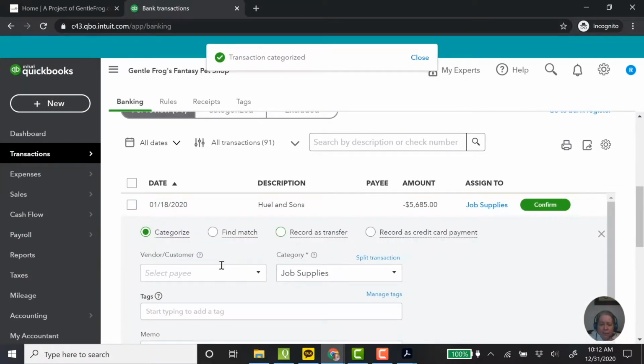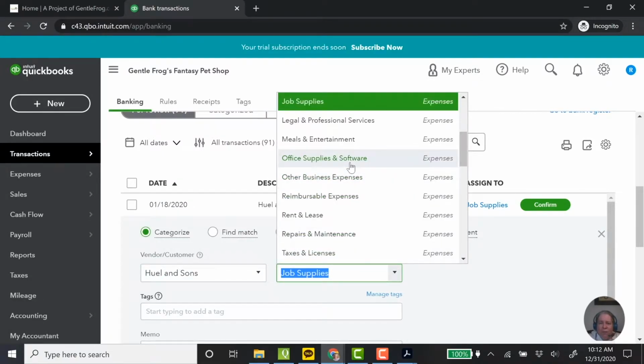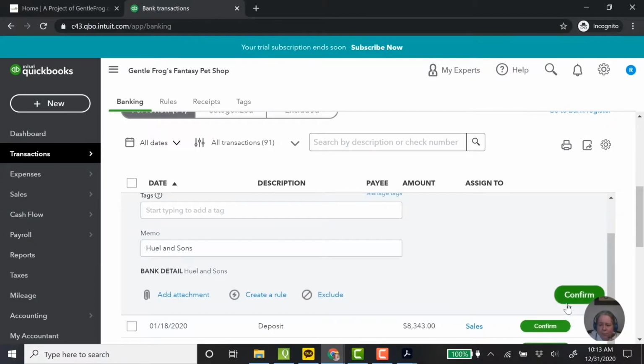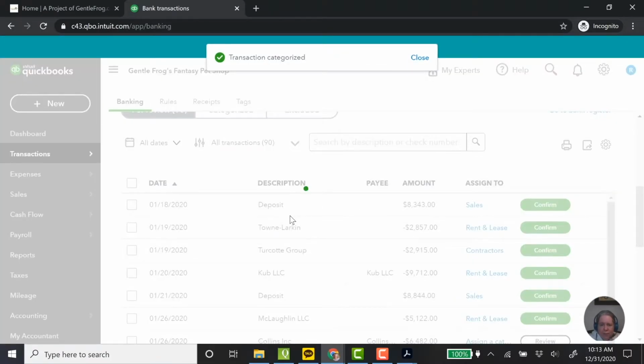Huel and Sons, let's go ahead and add them. I don't know what job supplies are. It's a weird default that just magically appears. We'll call it repairs. So then this deposit we'll say as sales.